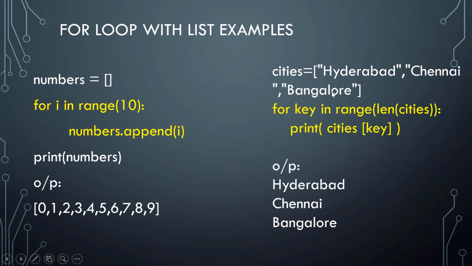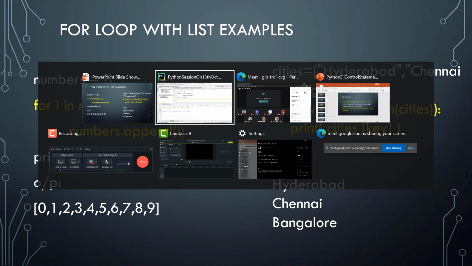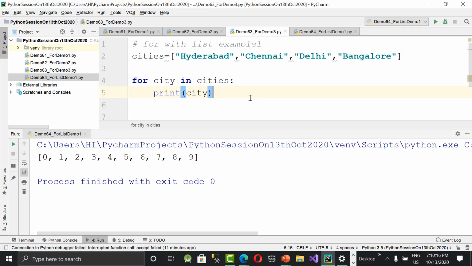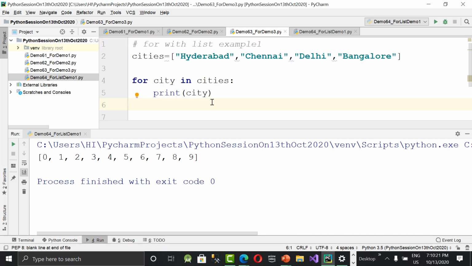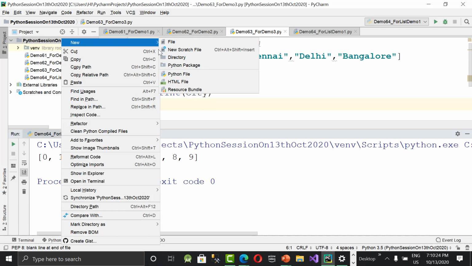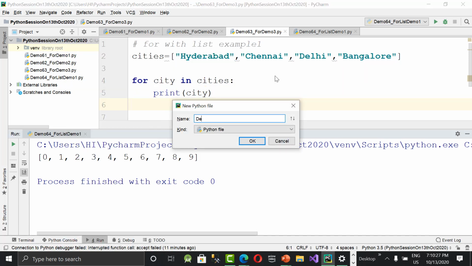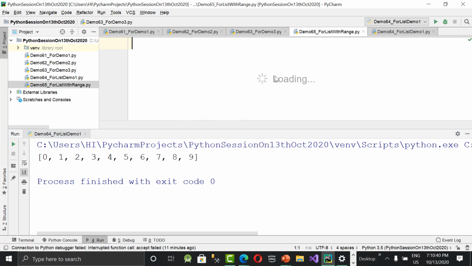Okay, copy the previous one. Demo 65, for list with range. So how to iterate throughout the list with range. The list is ready, but this time for with list with range.